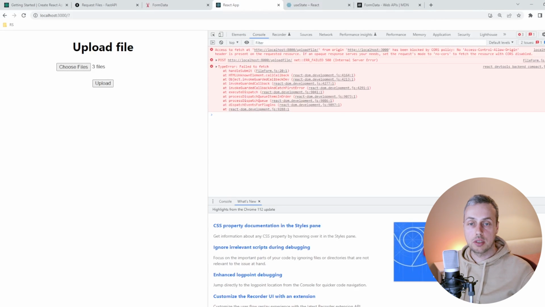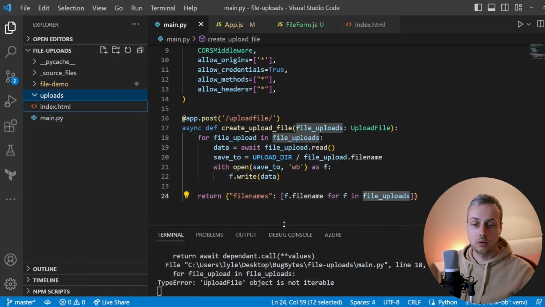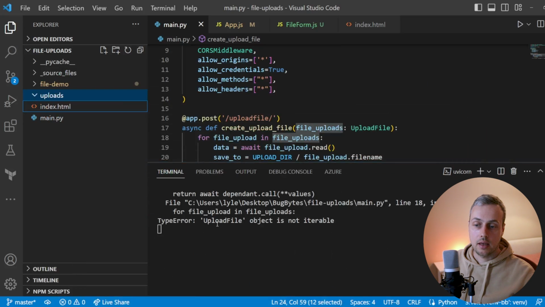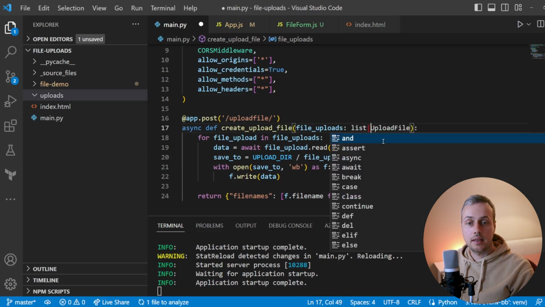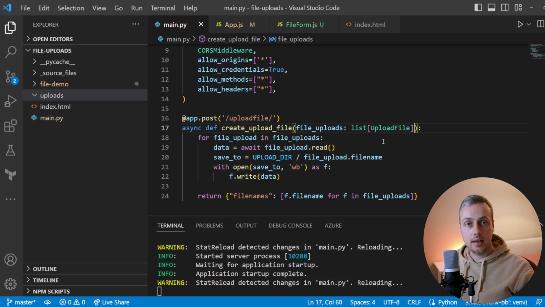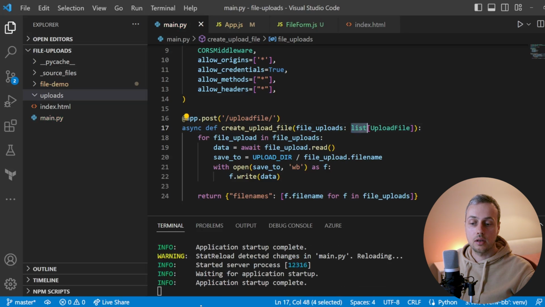And let's go back to the server code, and you can see the problem within the terminal below here. The upload file object is not iterable. Now what I've done wrong here is we have a single upload file type here. We need to actually tell FastAPI that this is a list of upload files instead, so we can use the list type here in order to do that.